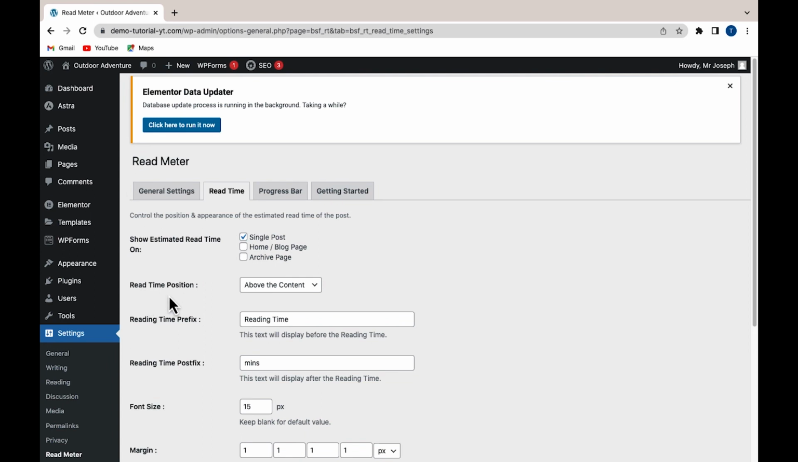So the next option is the read time position. So mine is set to above the content. So you can have above the post title, below the post title. I'll set mine to above the content, but you can choose any options here.